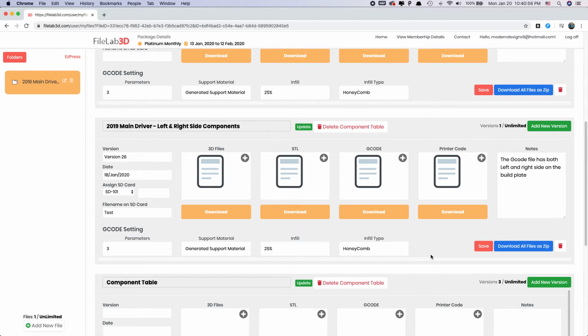So you have all these settings, and then, like in my G-code settings here, I said this file has both left and right side on the build plate. So I know this G-code has 2 of these. This is one part, but the G-code has 2 components on one build plate. Because then I could even create a new version where I create a G-code file where I only have one of those. So let's say one of those breaks and I only need to print one of them. I don't need to print both of them. So I would use the G-code where there's only one component on the build plate.